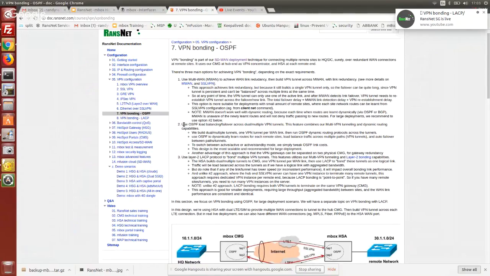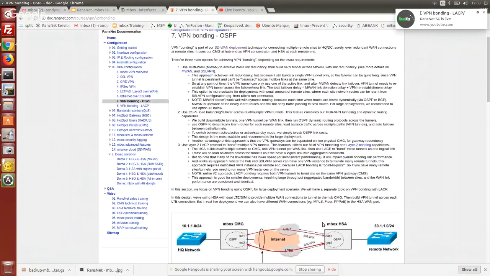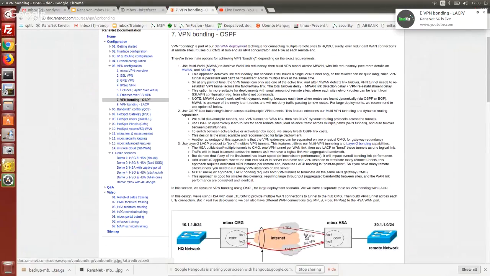The other option discussed in the previous lab was to use OSPF. We're making use of the OSPF dynamic routing protocol to do the failover between multiple VPN tunnels. So we just built one VPN tunnel for each of the links. When you have multiple links, maybe you could have LTE or many more connections. So we just have one tunnel for each of the connections and use OSPF to do the route path selection or auto failover or load balancing.